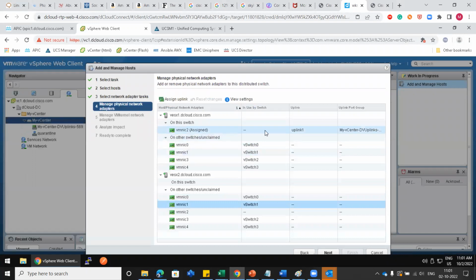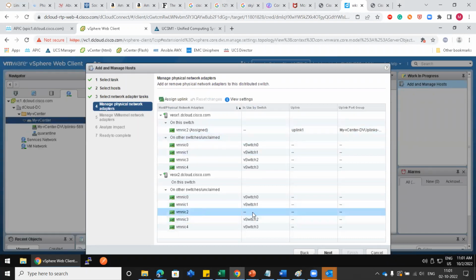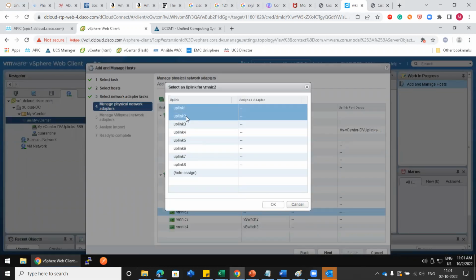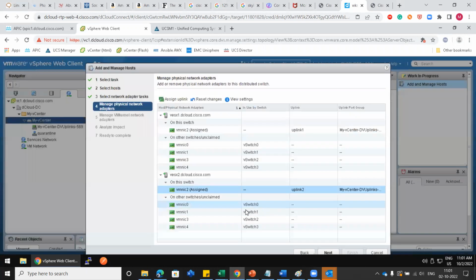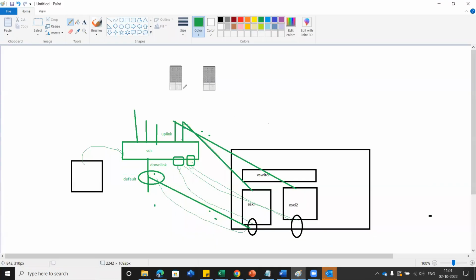I have assigned it the DVS switch. Let me assign this port. So out of 5 ports, 4 ports are already in use in ESXi. I have just one free port. So if you see, this is the ESXi server. It has 5 ports. Out of 5 ports, 4 ports were already in use, right?